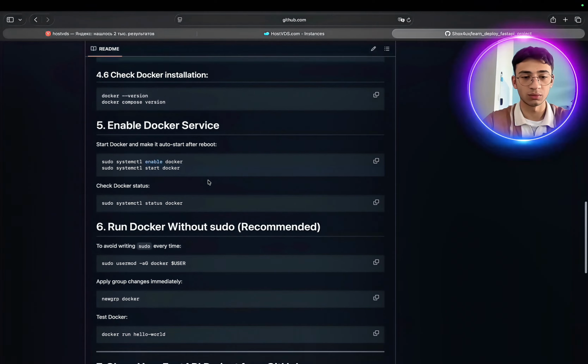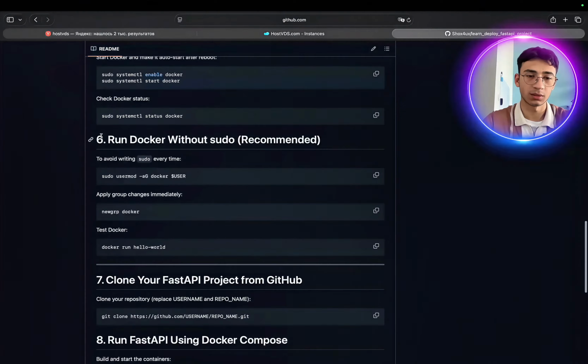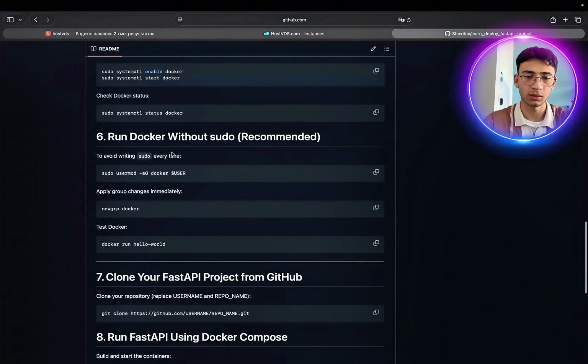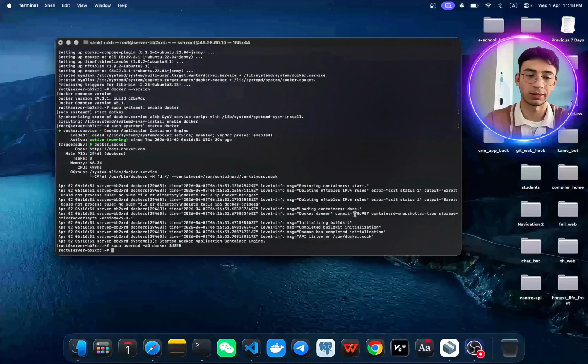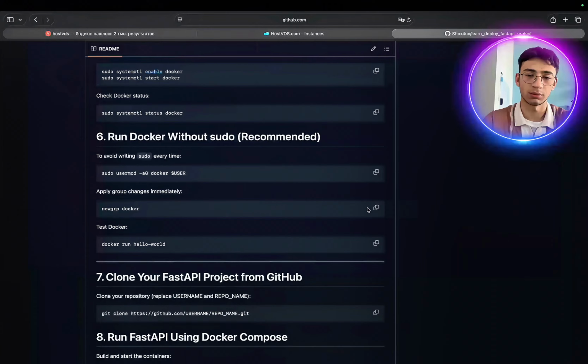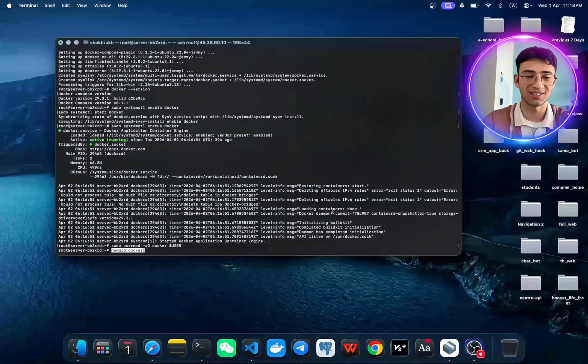Whenever you run Docker, you must make sure it is enabled. Step 6. Each time, sudo will annoy you whenever you run docker run, docker compose, docker down. These commands we will use a lot, and we don't need this extra sudo. You can easily get rid of it with this command. Why not? We did it already. You see how easy it is?